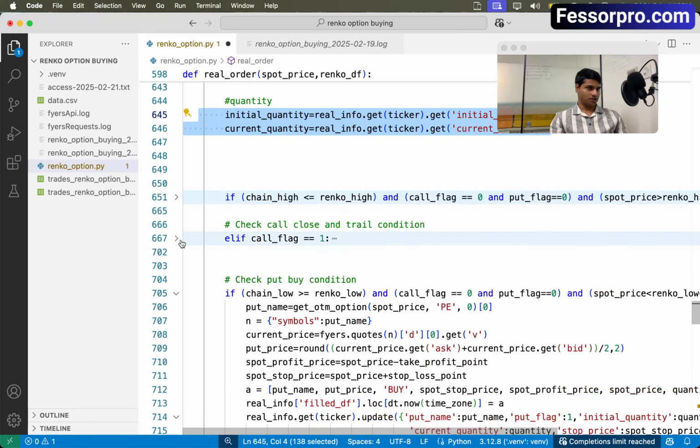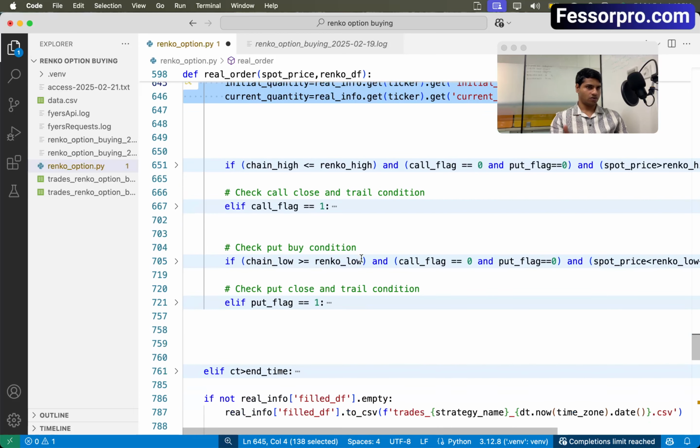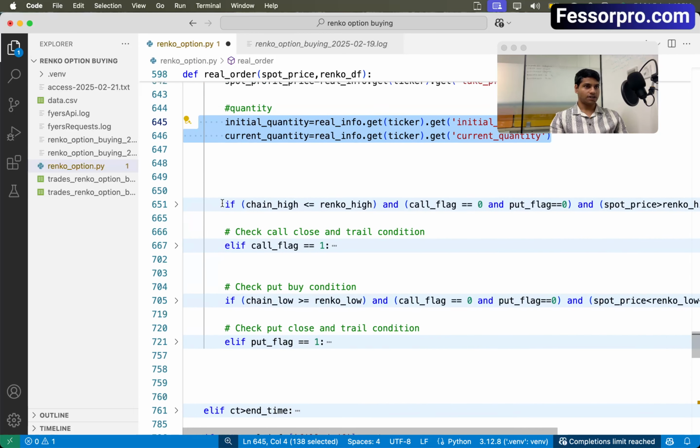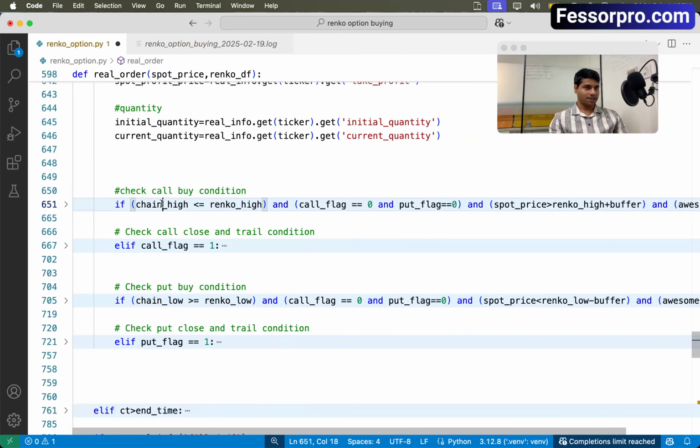Then I have a few conditions. Okay, each and every condition is important. So let's go through it one by one. So first I have my call entry condition, and this is my put entry condition. So I can just write here, check call buy condition. So what is my call buy condition? My call buy condition is that my chain high should be less than renko high.